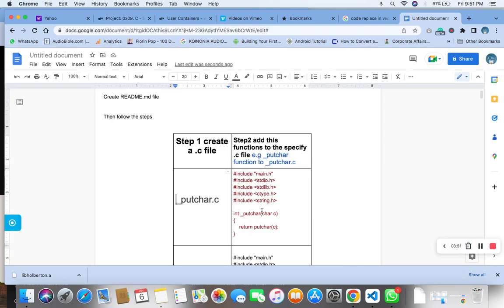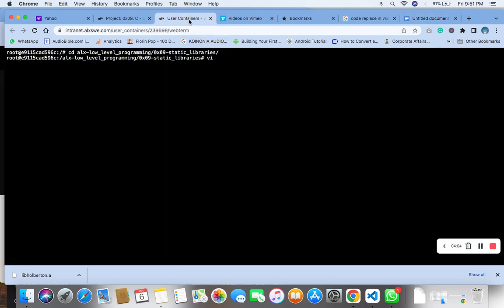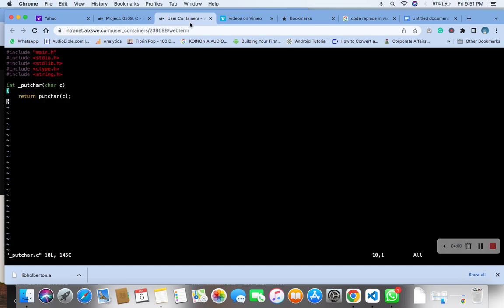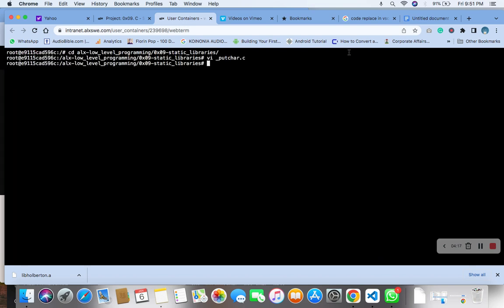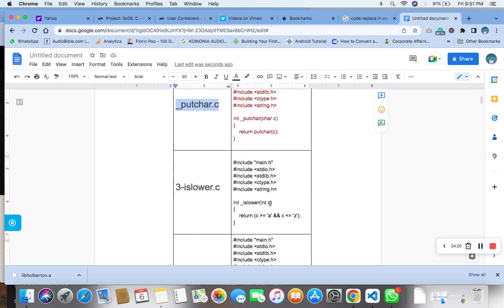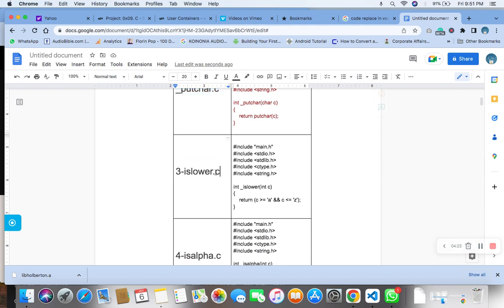Once you create the C file, for example now _putchar, this is the file. So let me do the example now. For example, you copy this name like this, you come here, you say vi, you enter it. Okay, boom. You enter it like this, you see, then you go back again. There are 20 of them, so you do all of them, type them. Copy this one again.